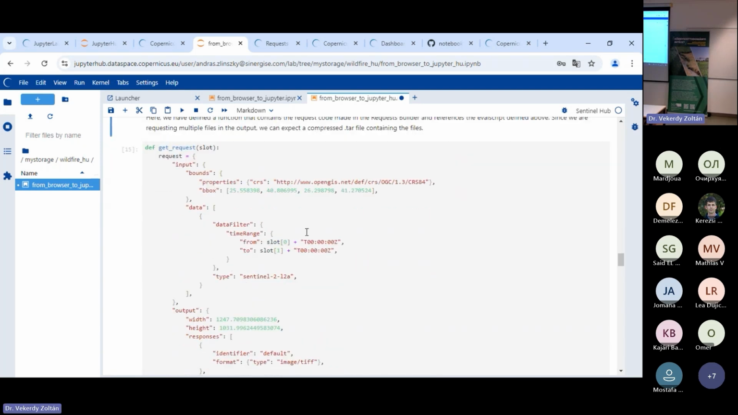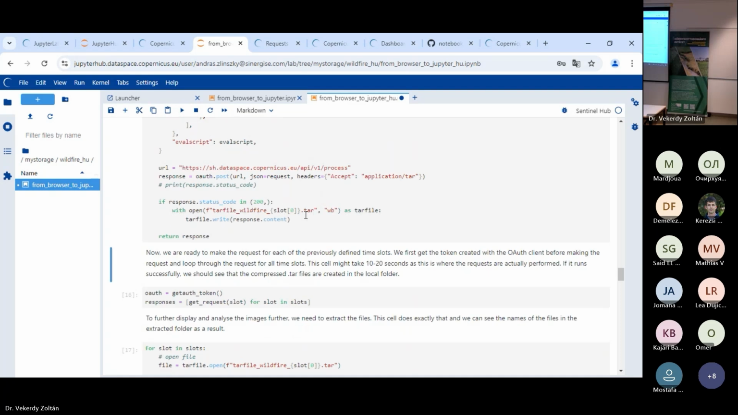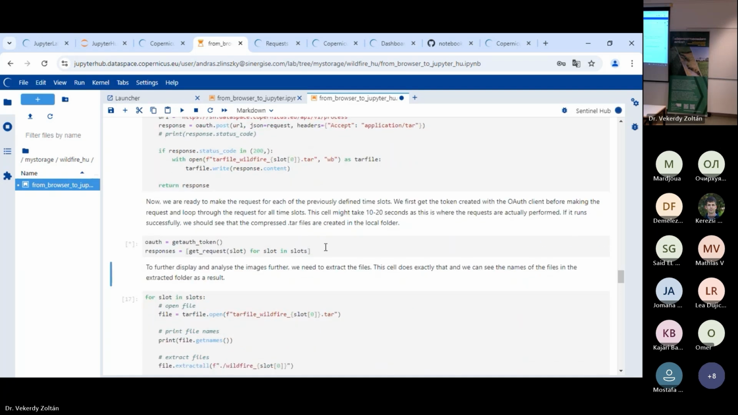And now, in this request, we want to change the bounding box, right? This is the parameter we are changing. Again, going over to here. This is my bounding box. Now we are running the request itself. All goes well, we should have tar files in here, right? 1, 2, and the 3rd one is going to pop up soon.